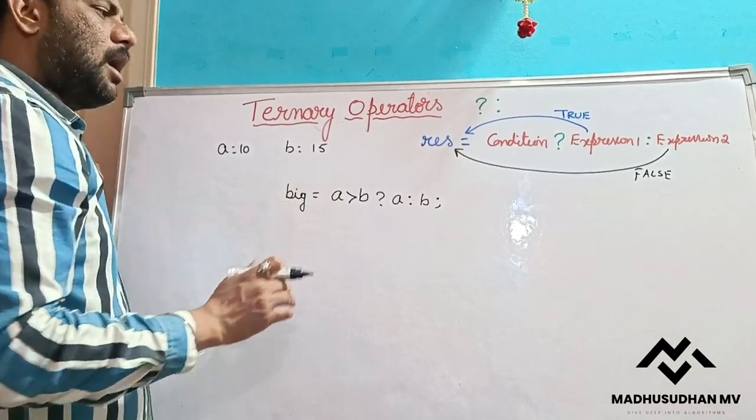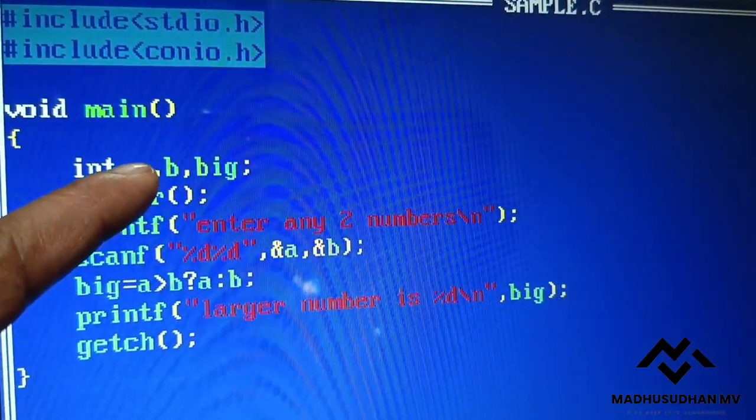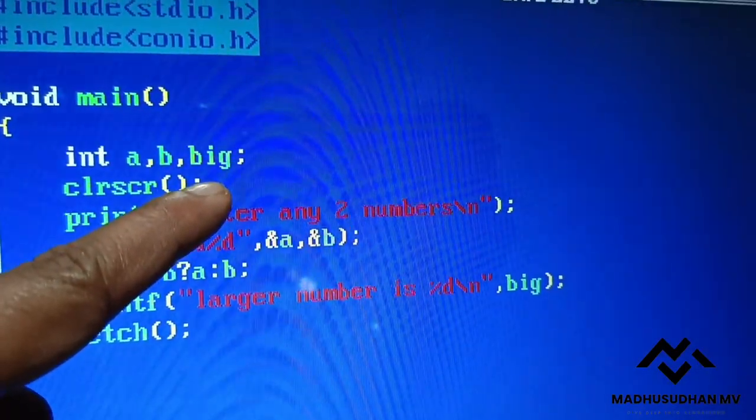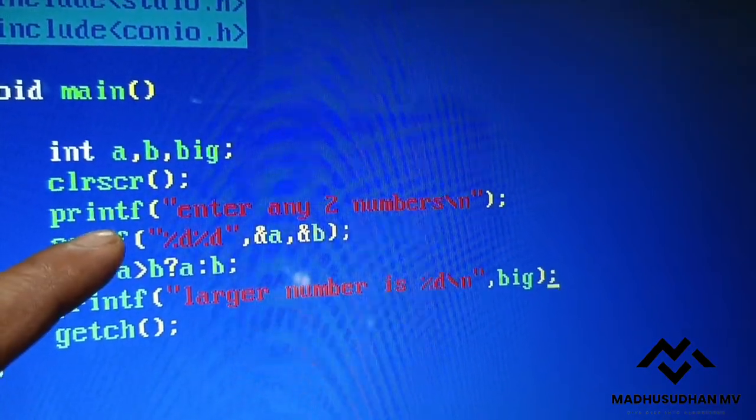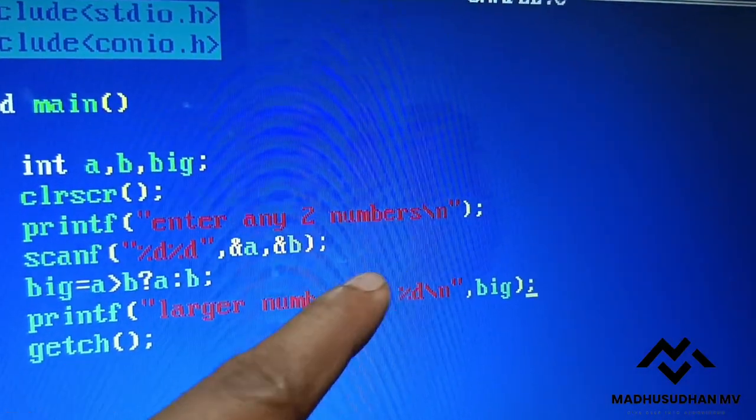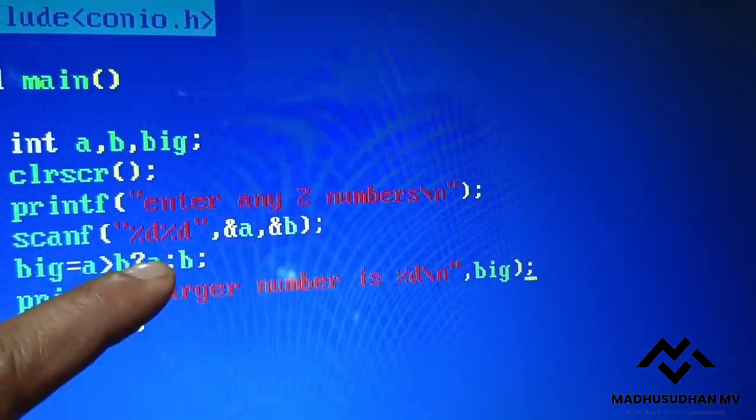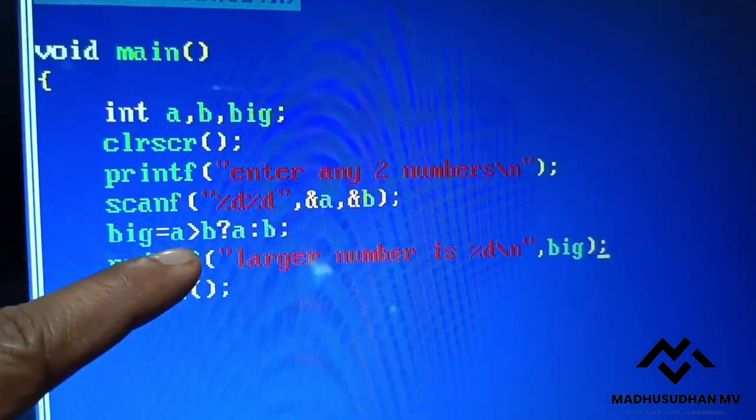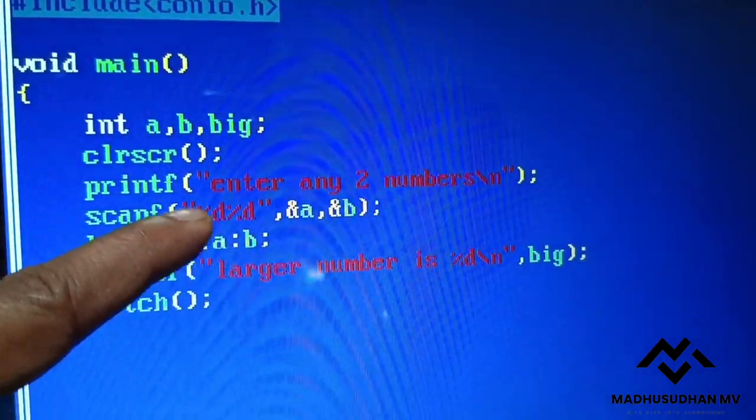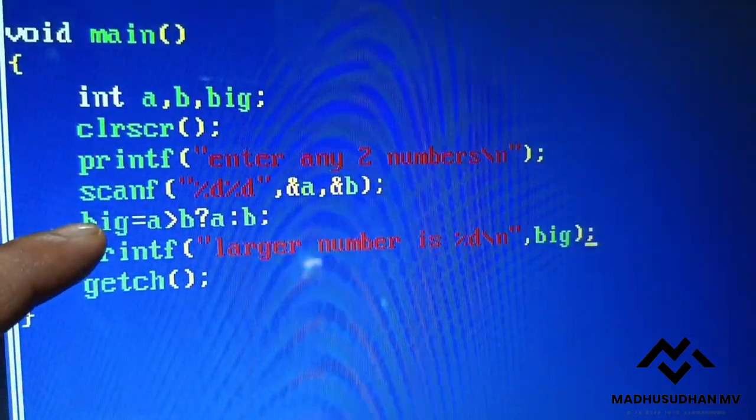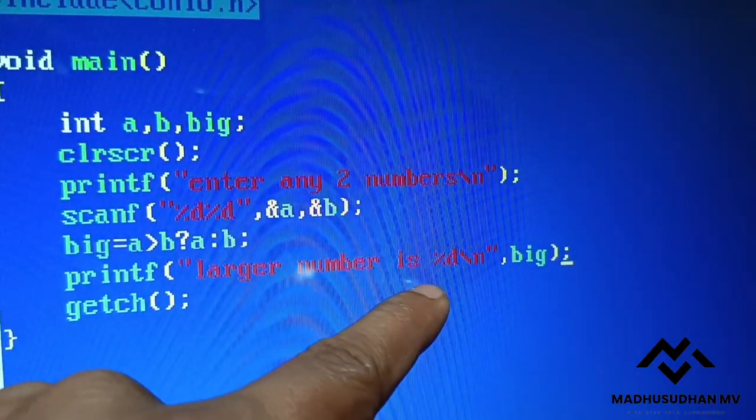Let us see the same thing with the help of the code. I have declared three variables: A and B for the two numbers, and one variable big to hold the largest number among A and B. I clear the screen and print a message to enter any two numbers, then read the two values for A and B at runtime using scanf. Then I'm using this ternary operator. I'm checking A greater than B and then the question mark. If the condition is true, A will be assigned to big. If the condition is false, B is assigned to big. So big holds whichever is greater. Now I'm printing the larger number, which is big.